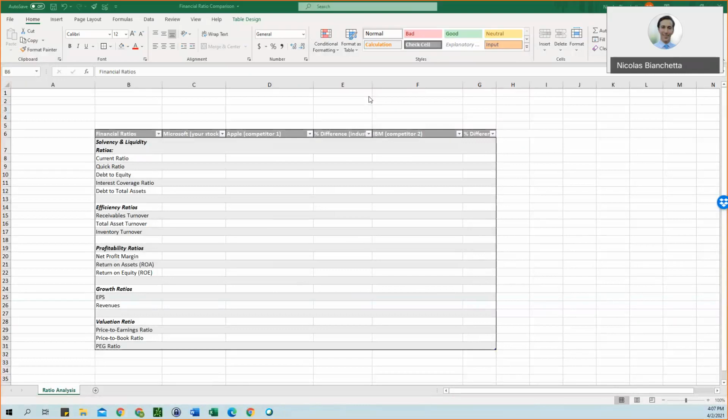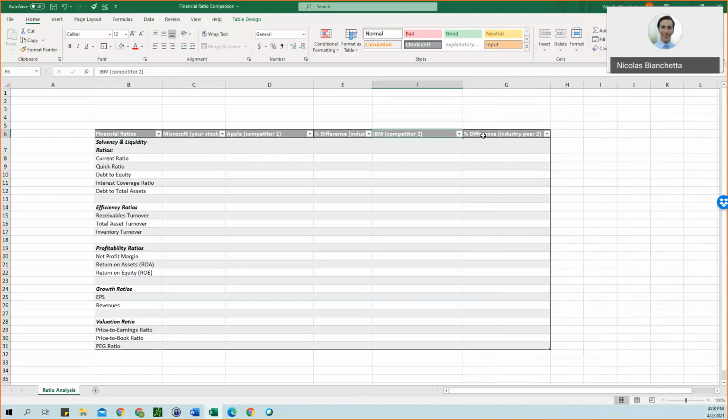As you can see in my example here, it doesn't need to look exactly like this. But the important part is that you have a row for your company. In my example, I used Microsoft. And then the 2 competitors. And so the way that I set this up, and you'll see later in the video, so we have Microsoft, and this will be your stock, first competitor, and then a column for the percent difference, so that way you can compare those two. Then we have the second competitor, along with another column for the percent difference.